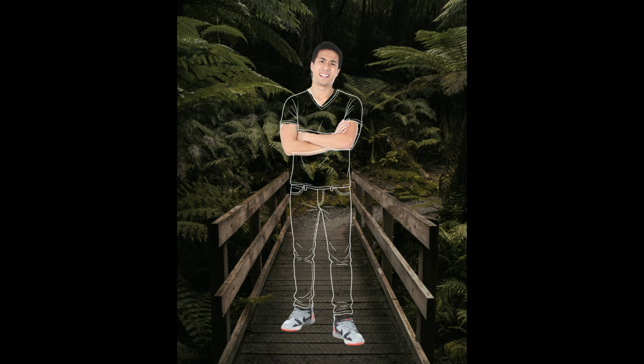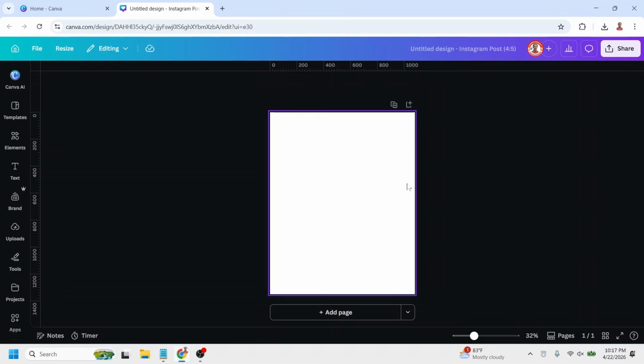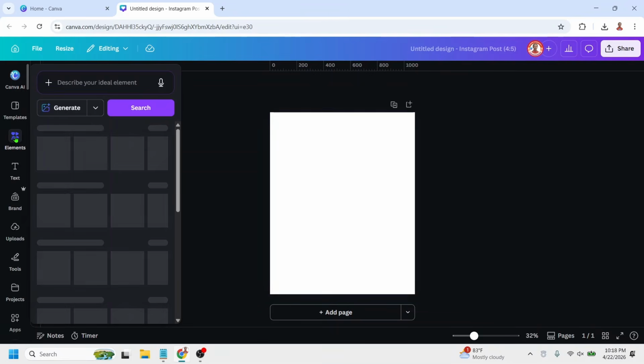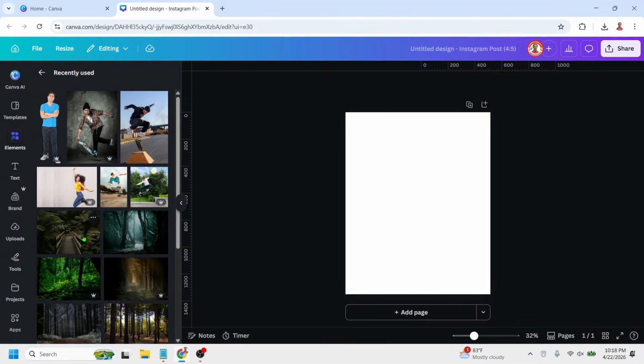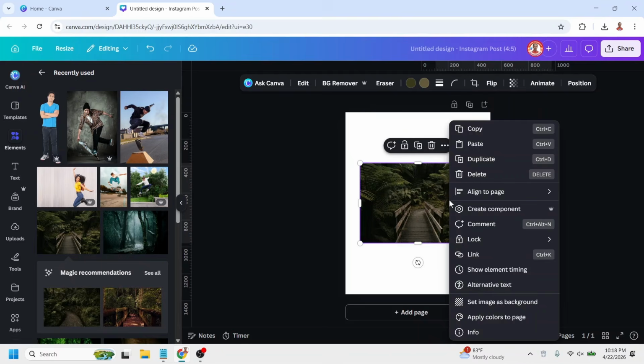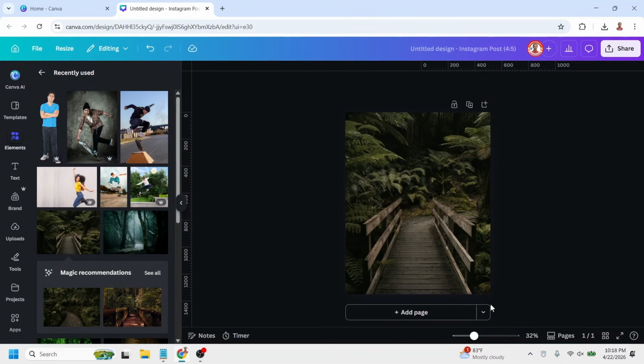Hi, today I will share how to create this invisible photo effect in Canva. Open a project in Canva and then add a background. Add the photo with transparent background.